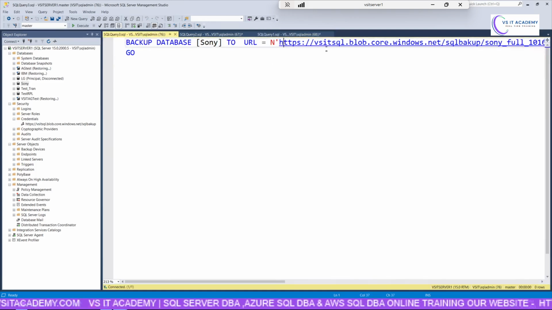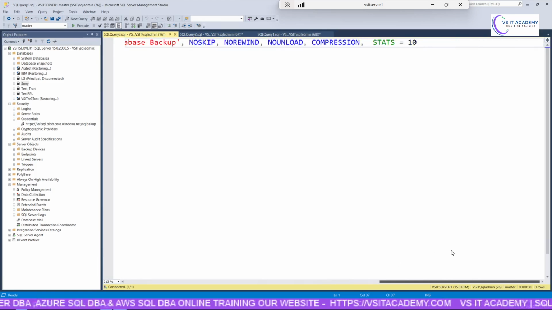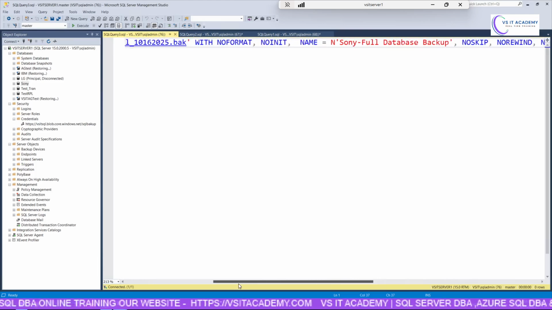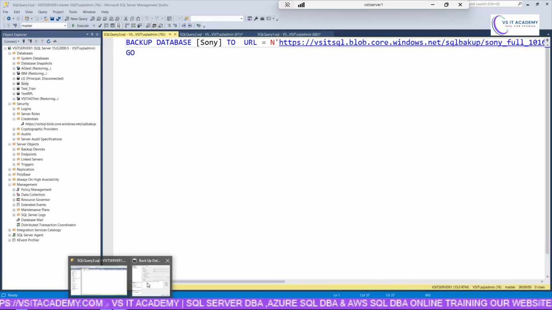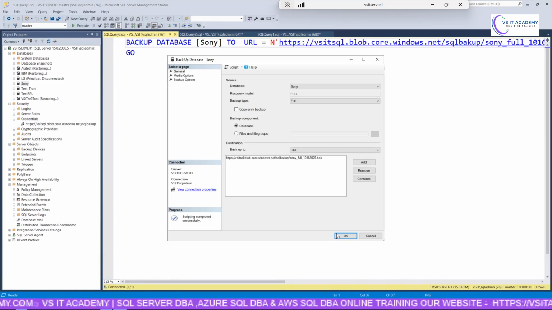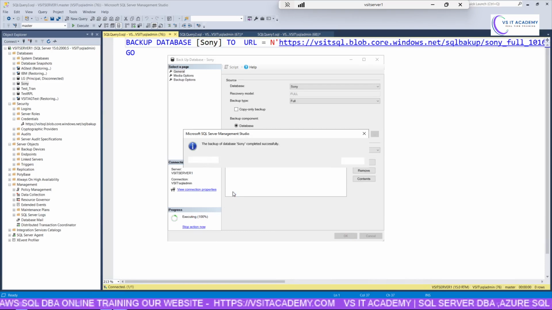See here, it is the same thing with extra parameters. Even if you delete them, they are not required. If you execute it directly, it also works. So if you don't know how to write this code, this is the process by using the GUI. I don't want to generate a script, I just want to execute here only. Then click on OK. See here, it will perform the backup by using the GUI also. 100% is completed. Now that backup has been completed.